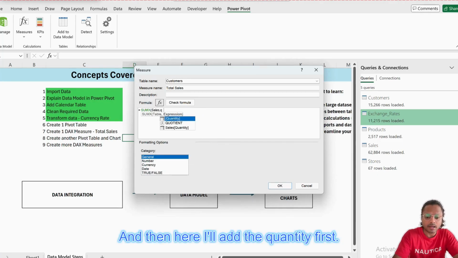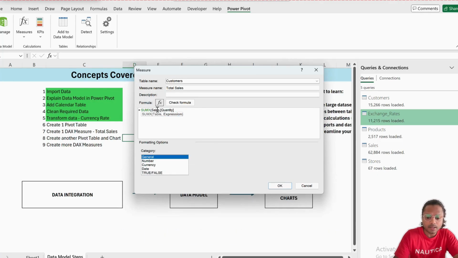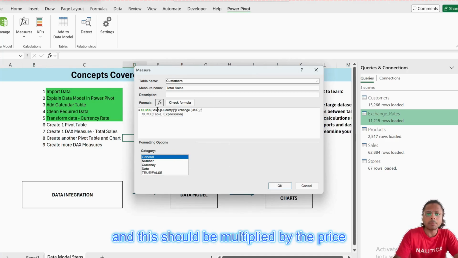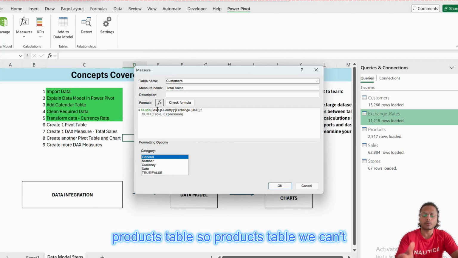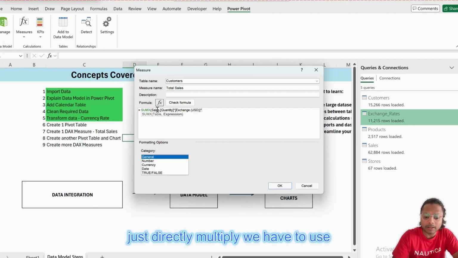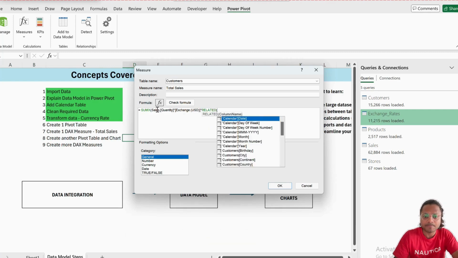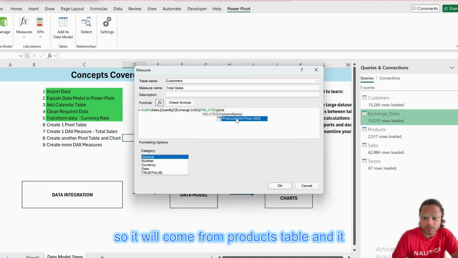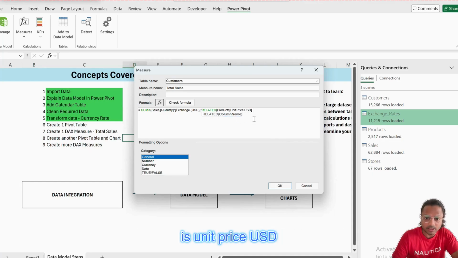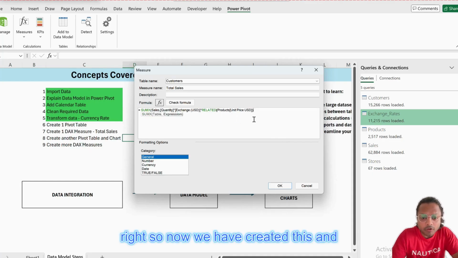And then here I'll add the quantity first. It should be multiplied by the exchange rate that we had created, and this should be multiplied by the price. Price will come in from the products table. For the products table, we can't just directly multiply, we have to use RELATED. In RELATED, we will have this price. It will come from the products table and it is unit price USD, right? So now we have created this, and bracket close.